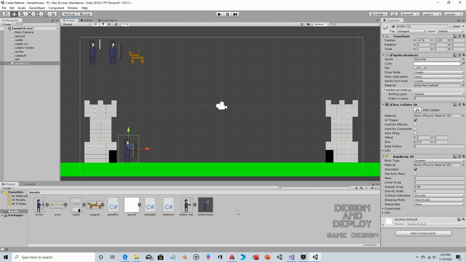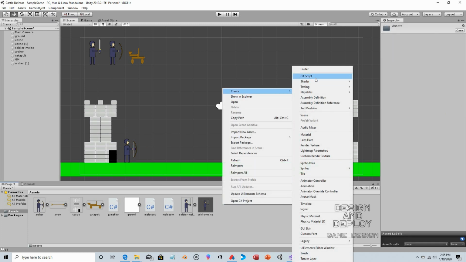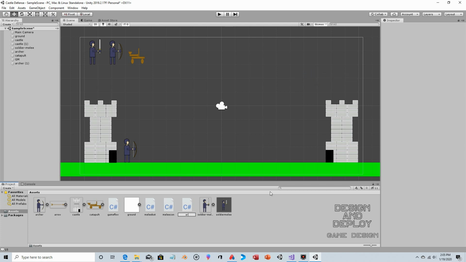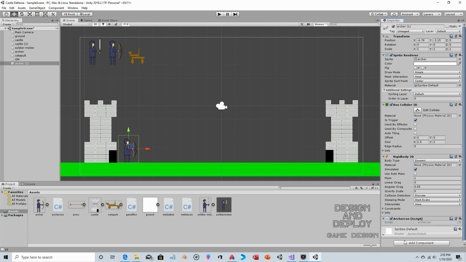Okay, so let's create the script. So just as we have our melee script, we're going to need an archer script. So create C#, and we'll call this archer con. We click on our archer and we will put archer con on that object. So now that is a component.